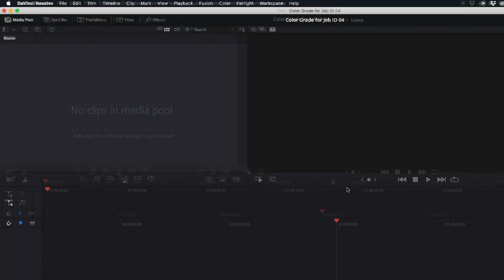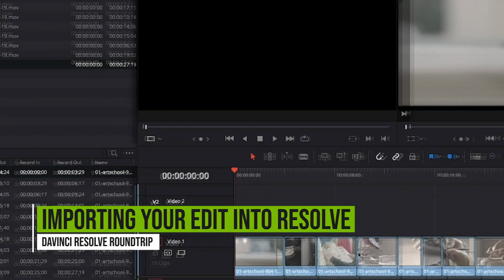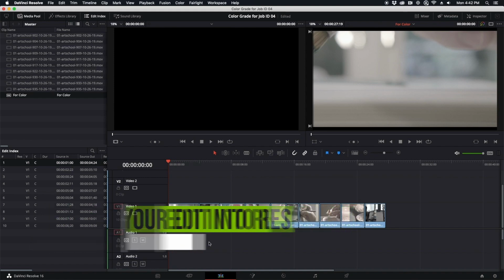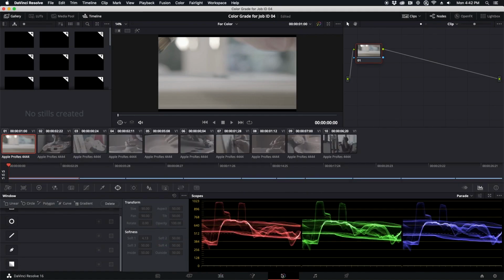So now we're going to import our XML. Once we've done that, you can see that all of our footage in the media pool and our timeline is imported just as it appears in Premiere. Resolve is going to automatically link to the source footage that lives on the Evo. Normally, I'd just slap an orange and teal LUT on this and call it a day, but let's give this a shot.